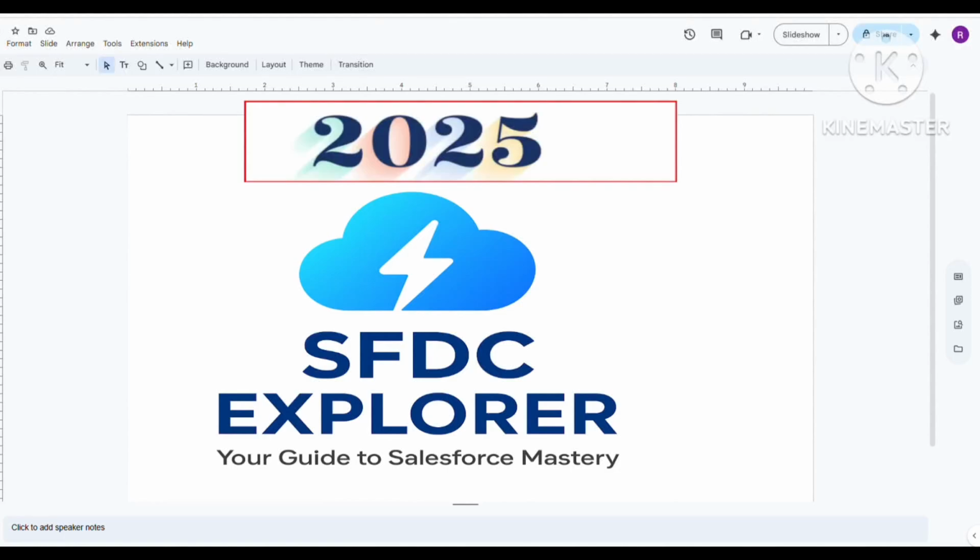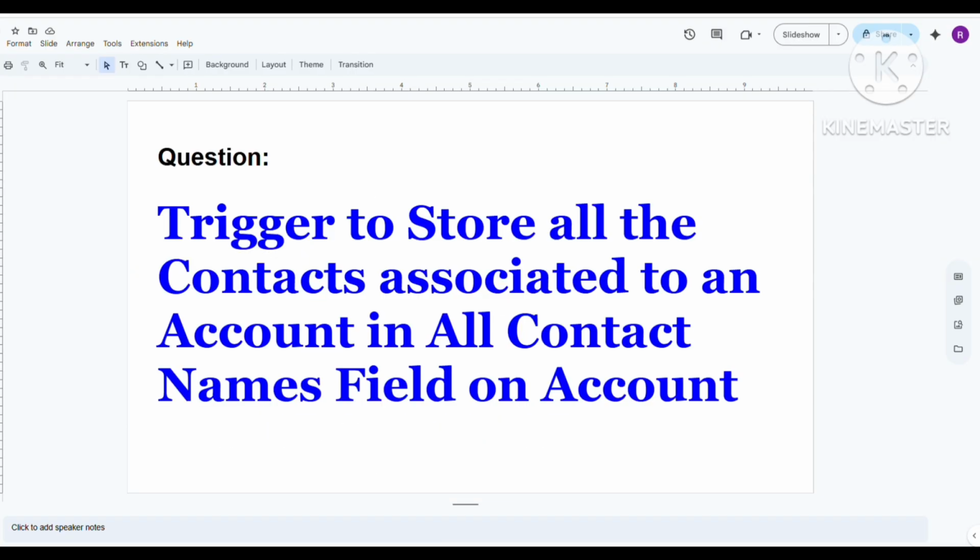Hello everyone. Today I'm going to discuss a trigger scenario which was asked to me in Coforge's L1 round. Here is the scenario that we are going to discuss. The question was to write a trigger to store all the contact names associated to an account in a field called all contact names on account. So let's discuss the trigger.